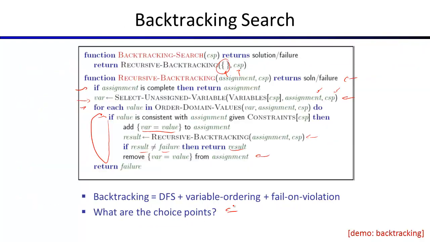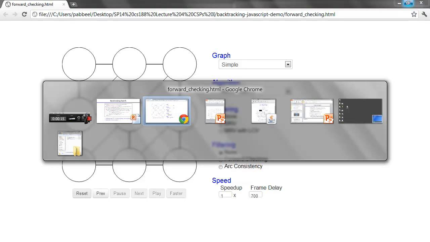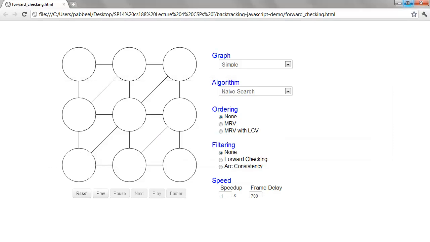Okay, so let's do the backtracking version of the previous demo. So we now switch from naive search to backtracking search. What happens now? So we start with the empty assignment, assign the first variable. This is just alphabetical tie-breaking or some kind of tie-breaking scheme over colors. Blue is first. Now we don't assign blue to the next one. We know that blue would not satisfy the constraints with the first one, so it doesn't get branched on.